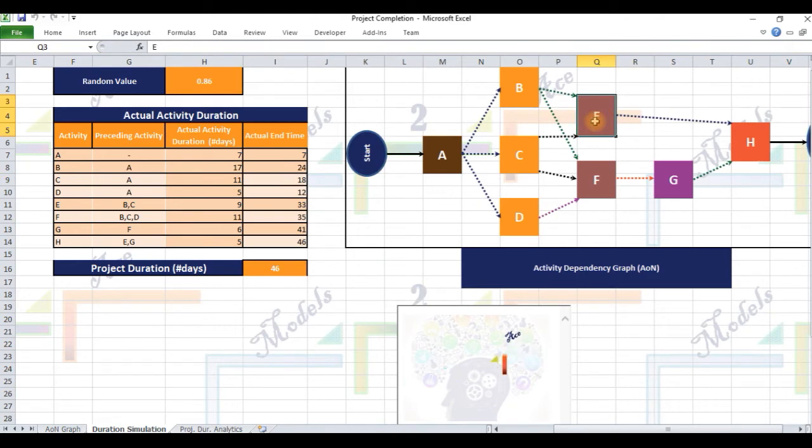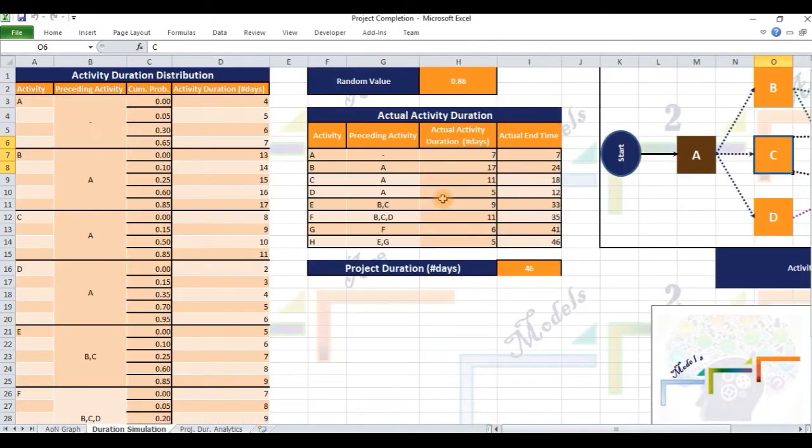Let's take a look at activity E. It can start only when its predecessors B and C have completed. In other words, E has to wait for the slowest or latest of B and C to end, which is day 24 as simulated by the model. Once started, it will last for 9 days and end on day 33. Similarly for activities F and G.